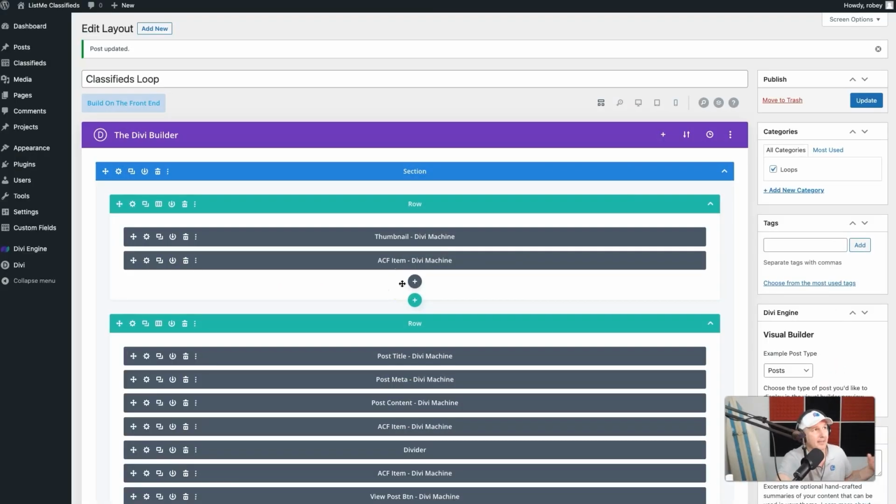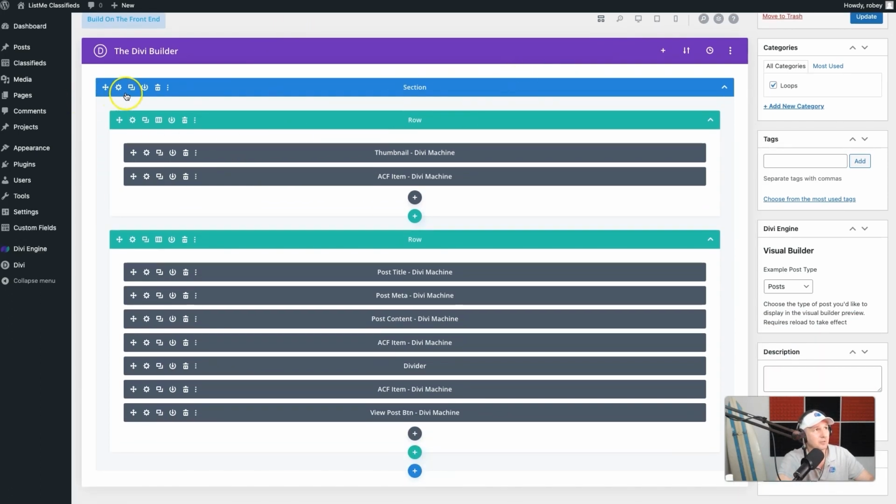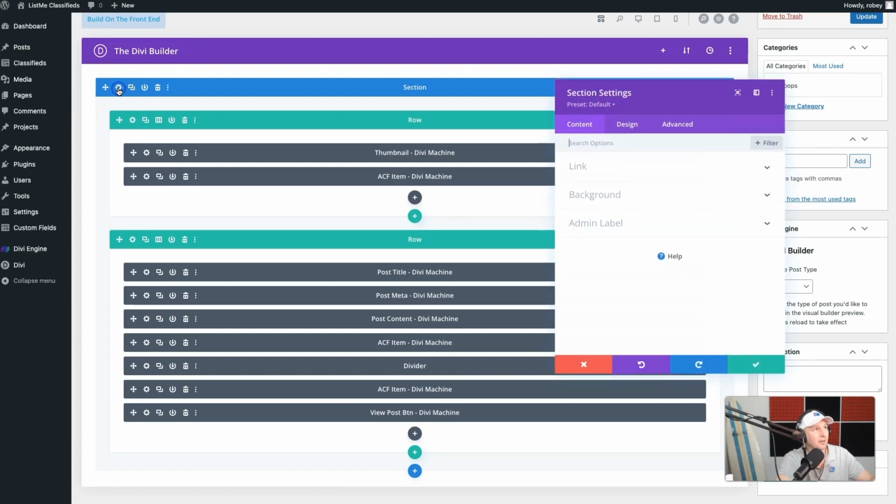So I'm going to hop on the back end of our Divi site here with my classified loop layout open already. And we will first dive in and open up the section settings. Now, with our section settings open, we don't really need to be doing anything within the content tab here. But we're going to be interested in the design tab, since right now we're going to be styling all of these elements that we added to the page.